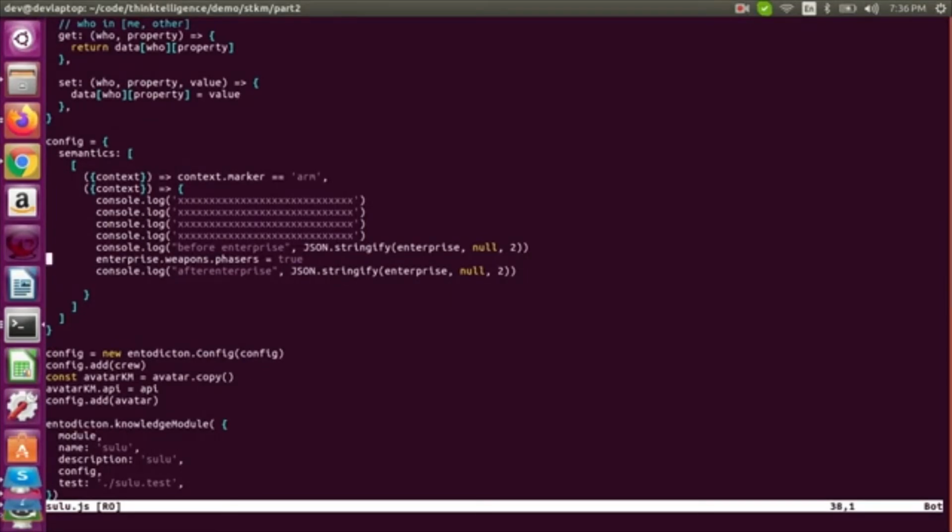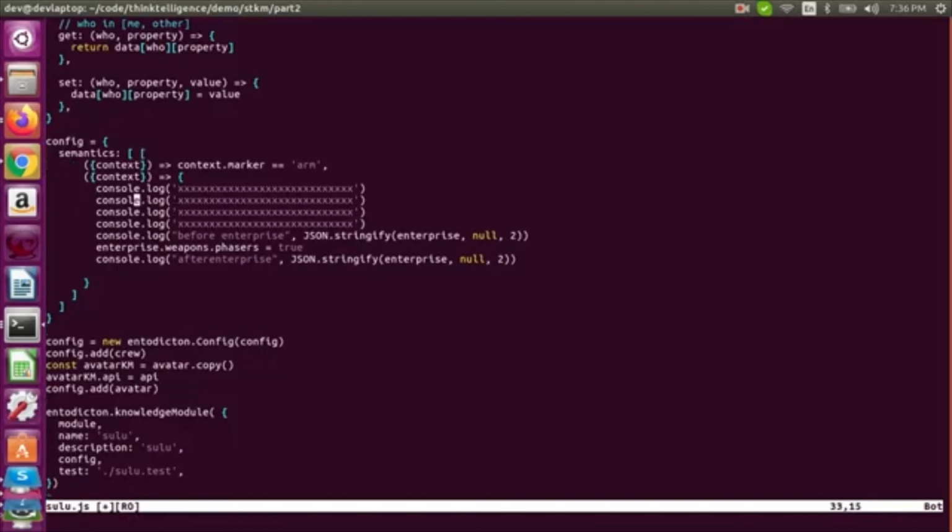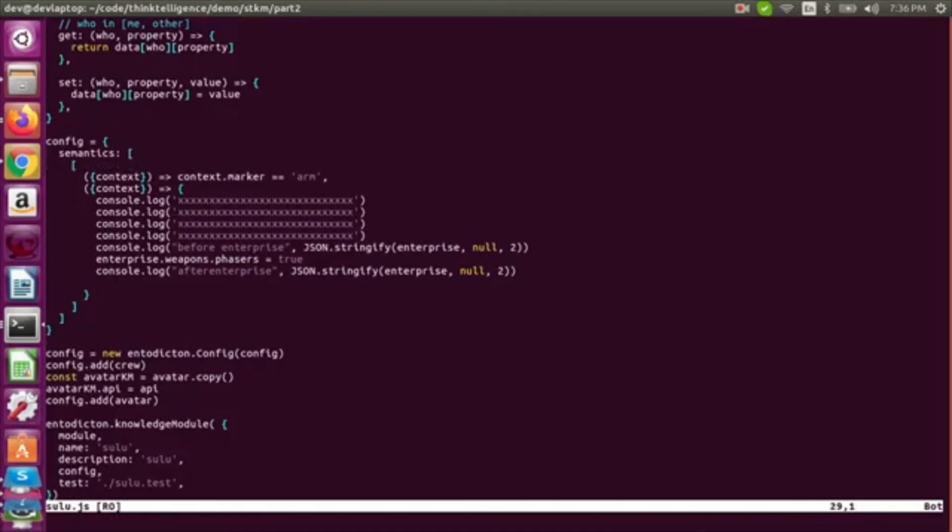Next one, I'm going to do Spock, and we're going to go into Spock knowledge module, add this arm the semantics, and then arm the phasers, and then Spock can have his own semantics, and we'll make Spock ask Sulu to arm the phasers and something crazy like that. Okay, thanks. So that's the end of this demo.